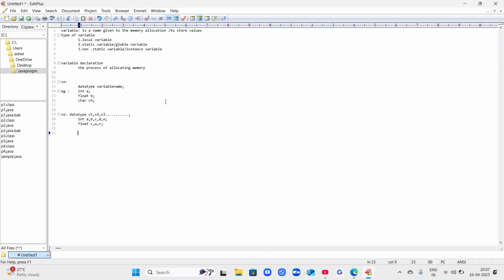So next one is how to give a value for the variable declared. That is called variable initialization. So how to initialize the value? So what is initializing? Initializing is the process of storing data in a variable.